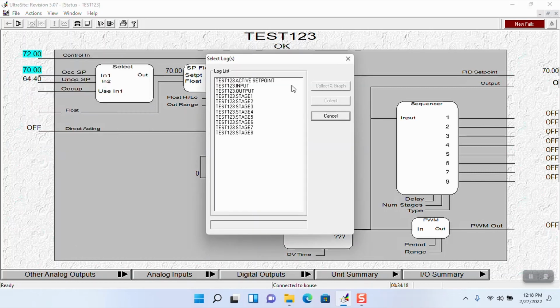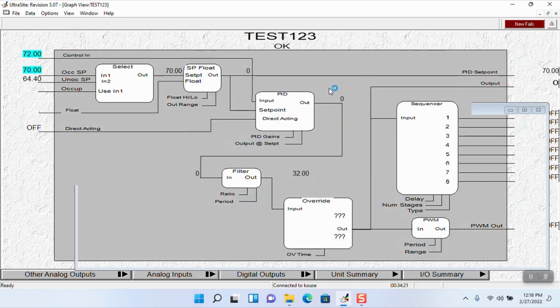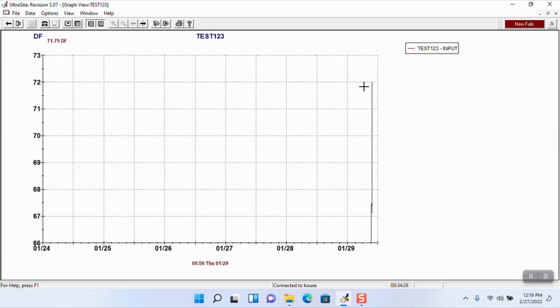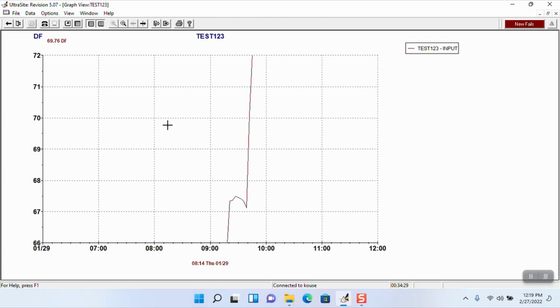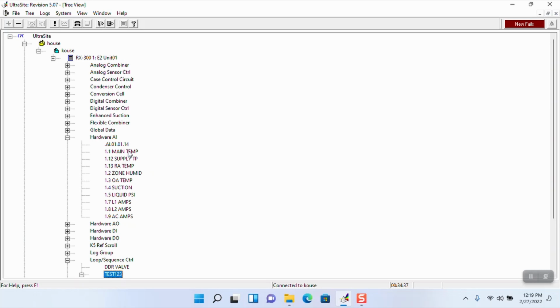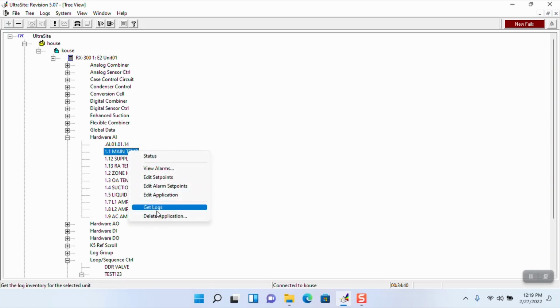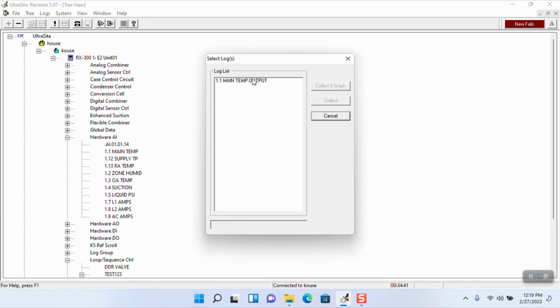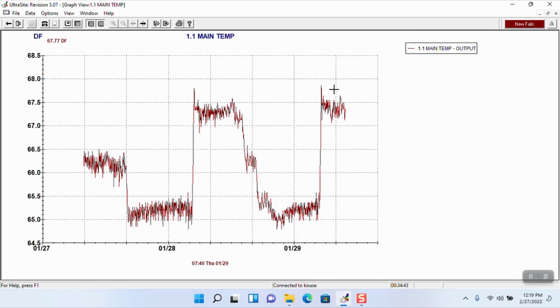Get logs. I think I could do it this way, because this should be graphing for a while.